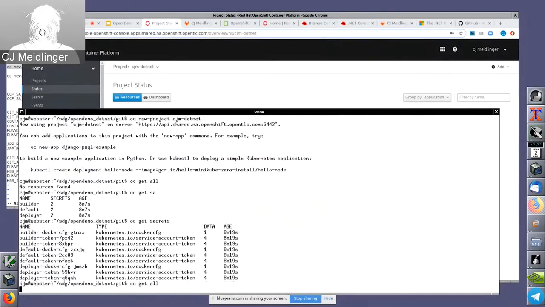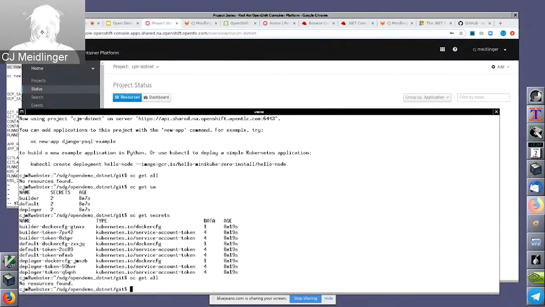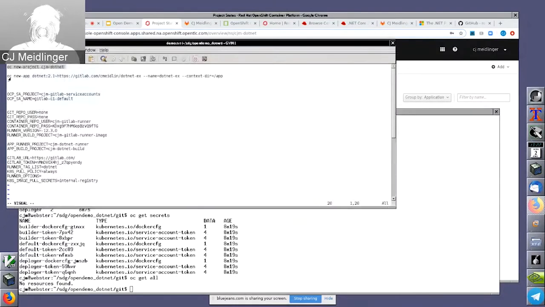Okay, so instead of using the web browser and a template, I'm going to use this OC new app command. Now, this is something that Kubernetes doesn't have. This is a Red Hat add-on, and it's a very, very cool feature for deploying apps first time. Now, this should work flawlessly because I tested this and everything was great.